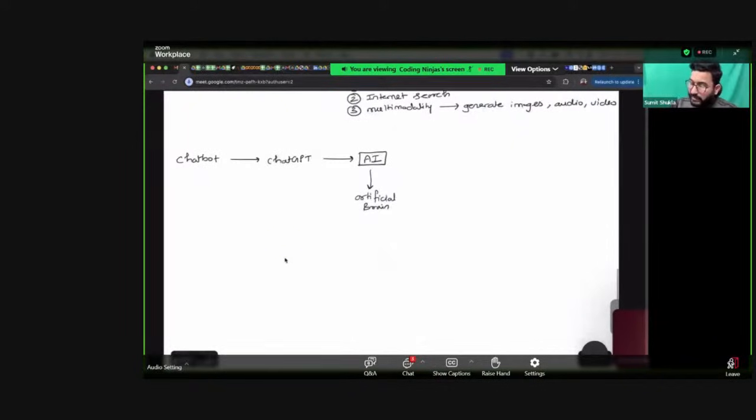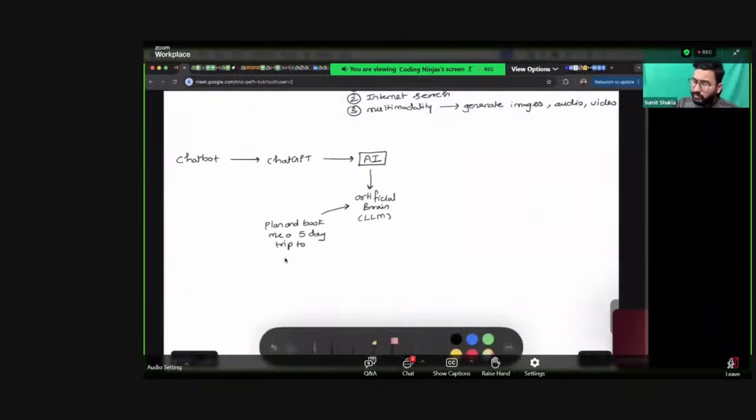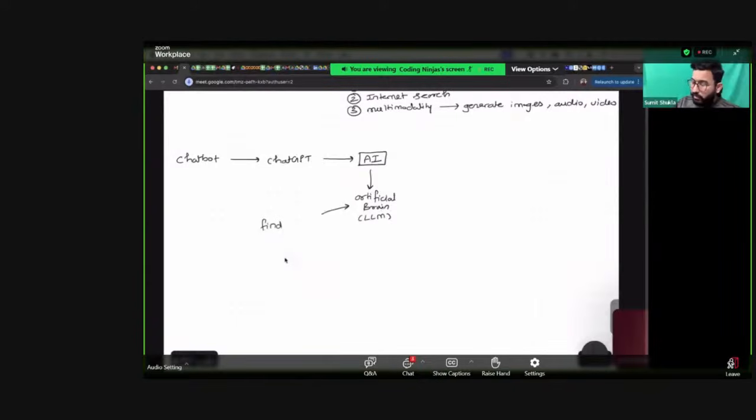Now, if I ask this artificial brain, which is the LLM, to plan and book me a 5 day trip, or let's keep it very simple, let's say the question is: find and book the cheapest flight from Delhi to Bangalore. Now, I hope you guys will acknowledge that ChatGPT or the LLM that we use today can find the cheapest flight for us, right?